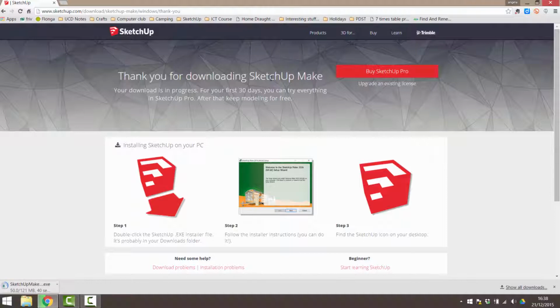This page displays instructions on what to do once you press the Download SketchUp button on the previous page. The first part here explains that when this file downloads, you click on it so that you can use it to install. This appears here because I'm using Google Chrome, but if you're using Explorer or Safari, these files are going to go straight into your Downloads folder.